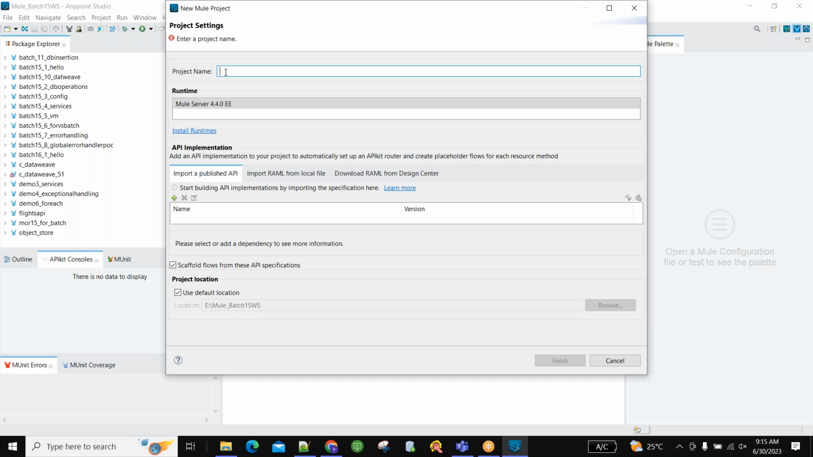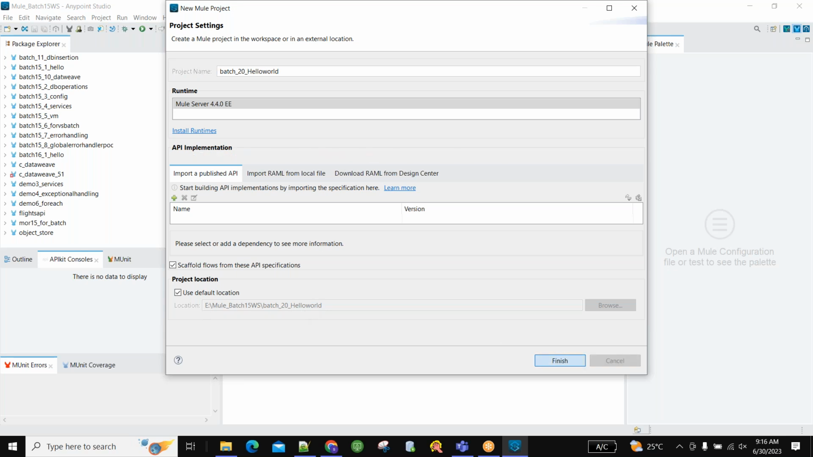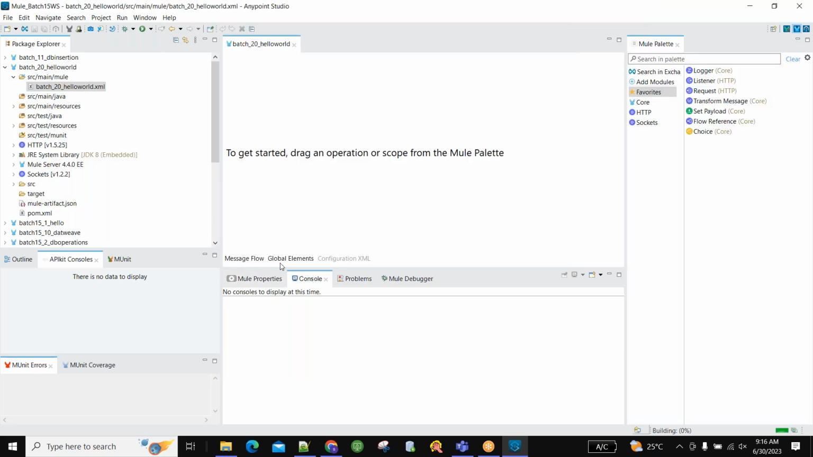You can give the project name. For example, my batch is 20th batch, and it is running, so let me give 20, like hello world, just for understanding. And here is the location where the project will be saved. Let me click on Finish. So one project got created.